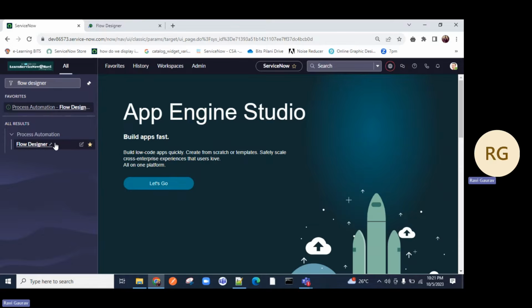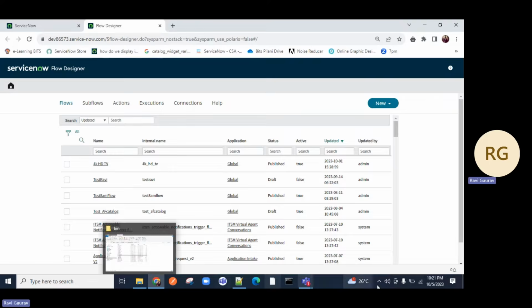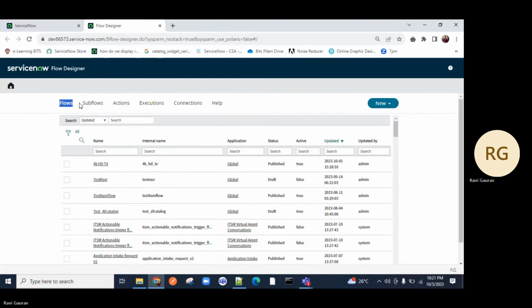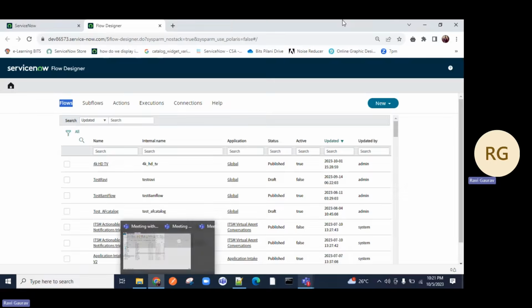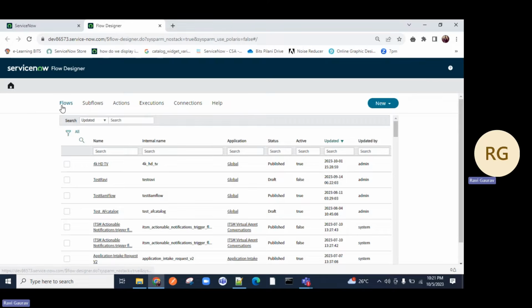So let me go back, close this, and just type here Flow Designer. Over here, just click on this option called Flow Designer, which is under process automation. You can make it a favorite so that it will sit on the top of the favorite list. Open the Flow Designer, and it looks like this. You will notice in Flow Designer, we have a few sections: flows, subflows, actions, execution. We'll talk about everything in detail. We are talking about flow in this particular video. What is a subflow? We'll see in the next video.